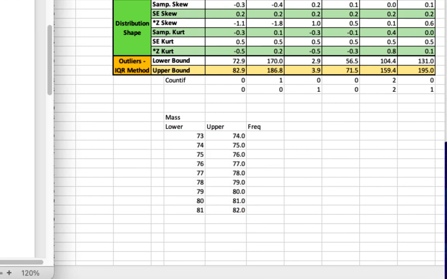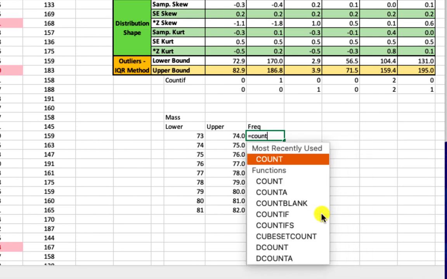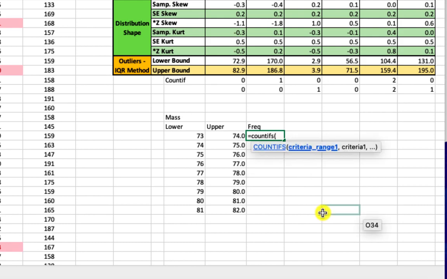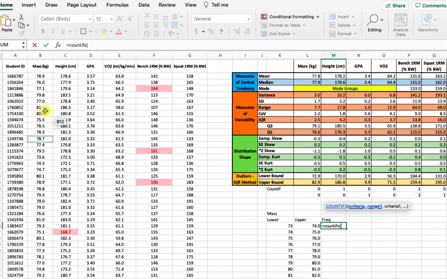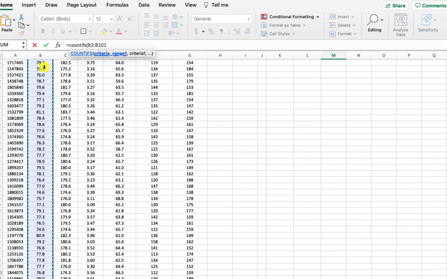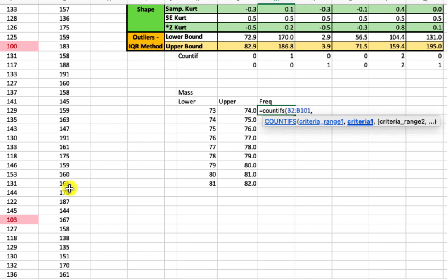Right, so then you can double check your range is appropriate, your interval is appropriate, and then we can calculate our frequency by using our countifs function. So we go equals countifs. Remember, countifs is where we insert 2 sets of criteria. So our first criteria range is just going to be our mass data. We can then put a comma. Our first criteria is going to be any values that are inclusive of the lower bound, right? Greater than or equal to, and our lower bound value of 73.